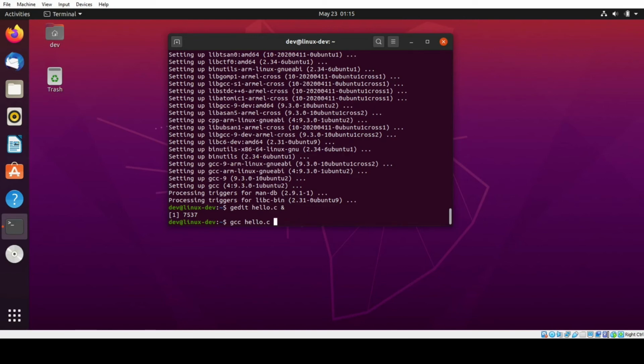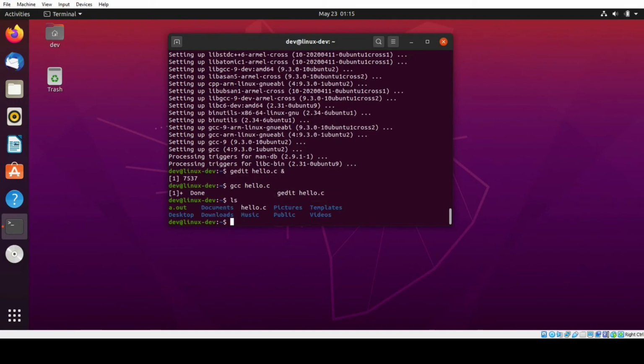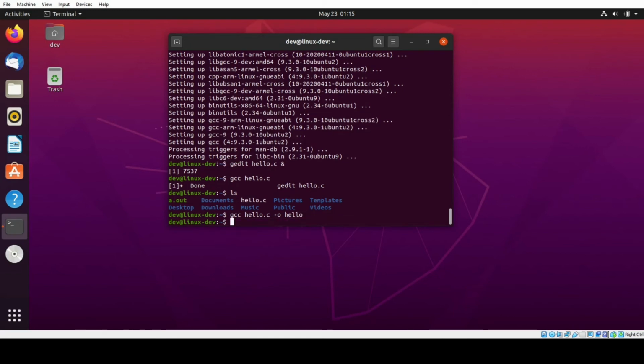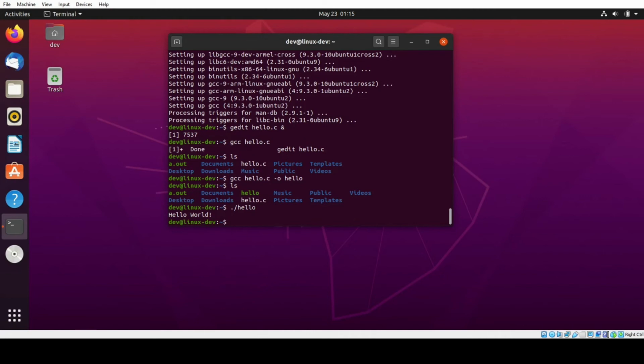So if I were to just compile this right now and then do a listing, you would see right here we got this a.out. But if I do it again with -o and type hello, this will be the binary. Then we'll do it again, and you see that there's the hello there. These are the same thing, they just have different names. All right, of course, we can try running it, and it just says hello world.